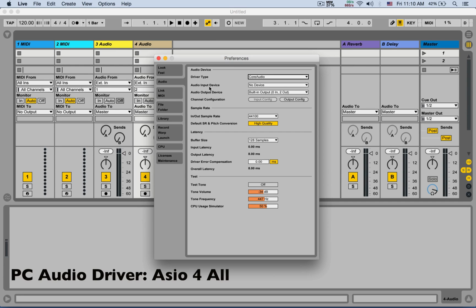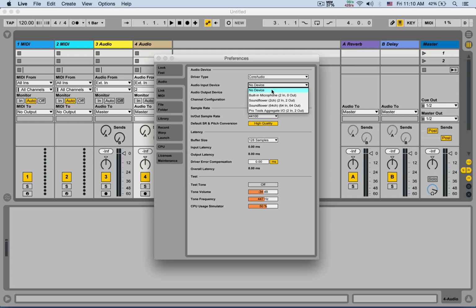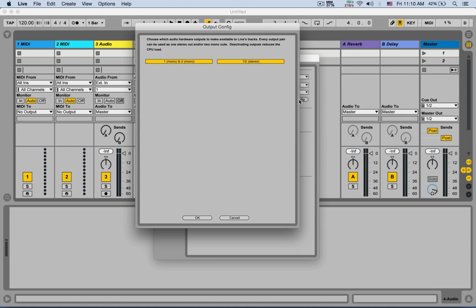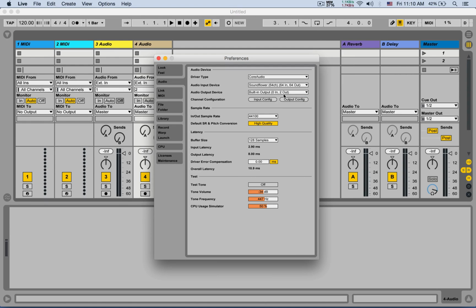Next are the audio input and audio output devices. Those are either your built-in output and built-in mic, or any type of audio interface that you have connected. If you have an audio interface connected that has more than two inputs, you can also configure the active inputs, stereo or mono, and of course also the output, which I only have two at a time because I'm using the built-in output.